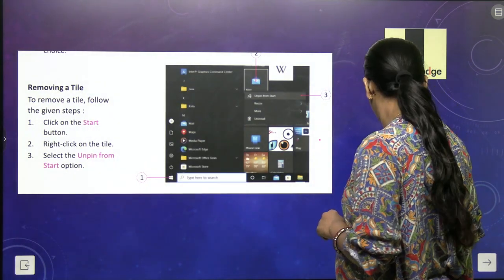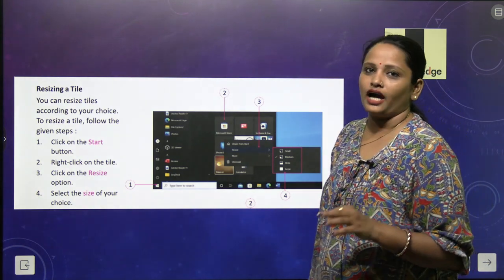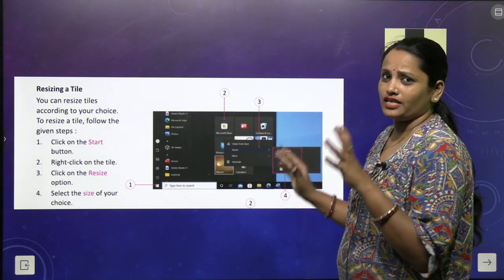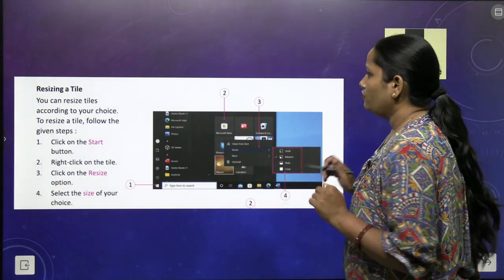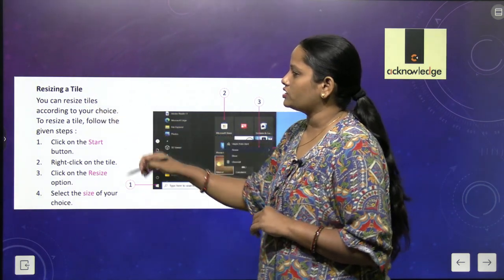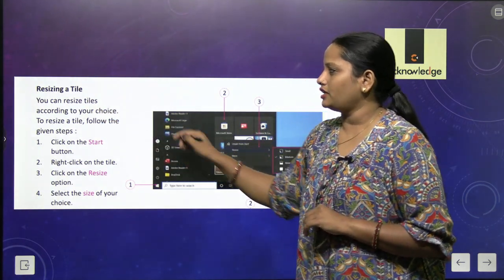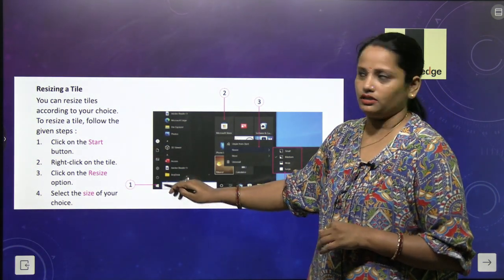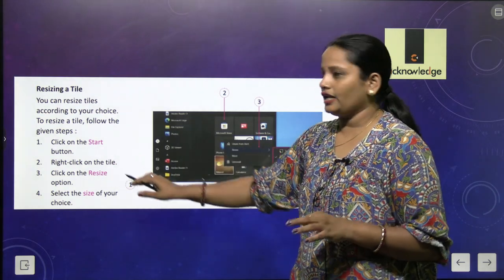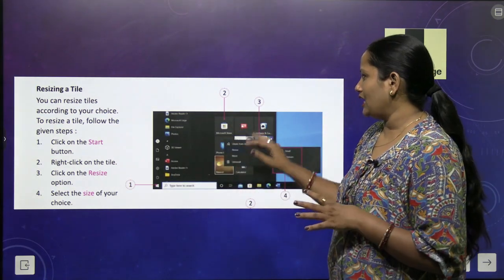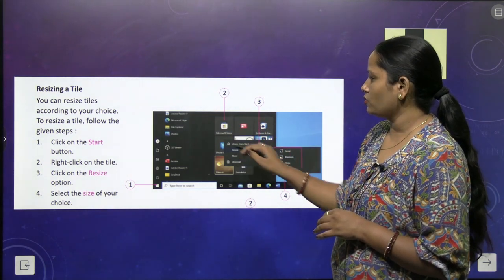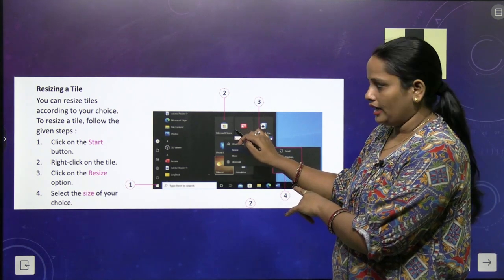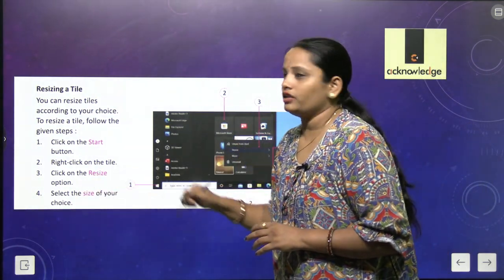Next is resizing a tile. How can we change the size of the tile? We can resize the tiles according to our choice. To resize a tile, we have to click on the start button. Then we right click on whatever tile we want. Suppose this is our tile. We have to right click on this tile, and after that click on the resize option.